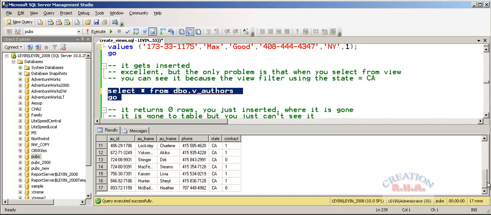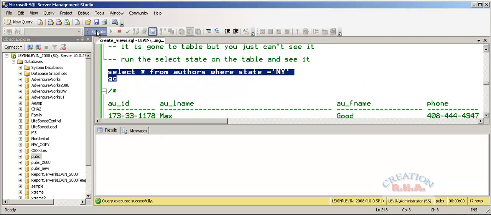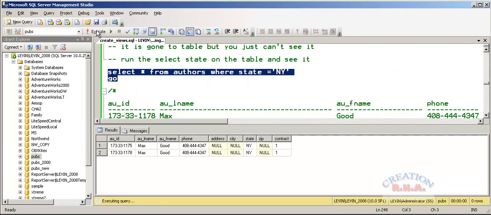But how did it get inserted in the first place? I'll come to it later, and how to prevent it. Now let's go and check it on the table. And there we have the record that has been inserted. Here we have a record which should not have been inserted from the view, but how to prevent that, we'll come to it later.